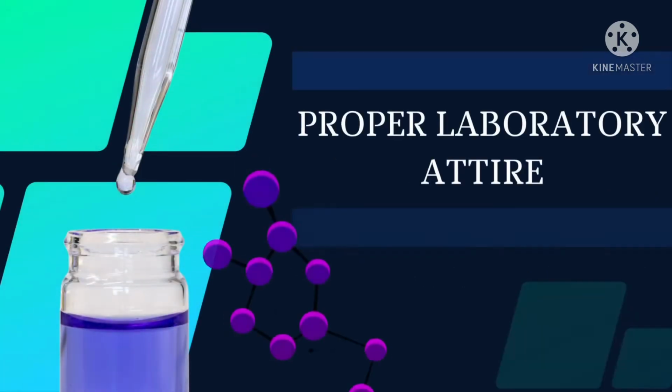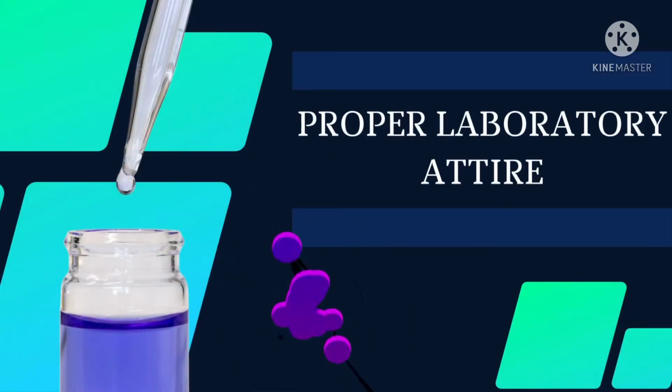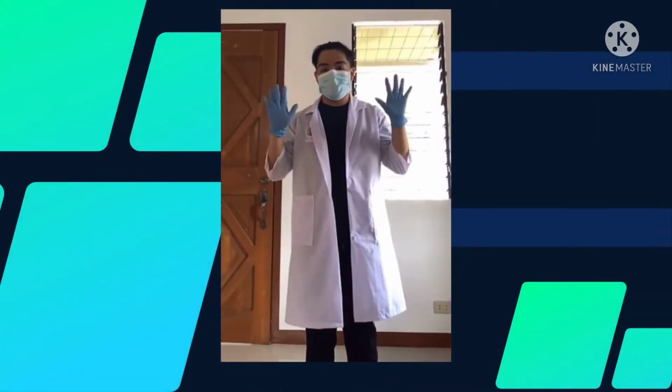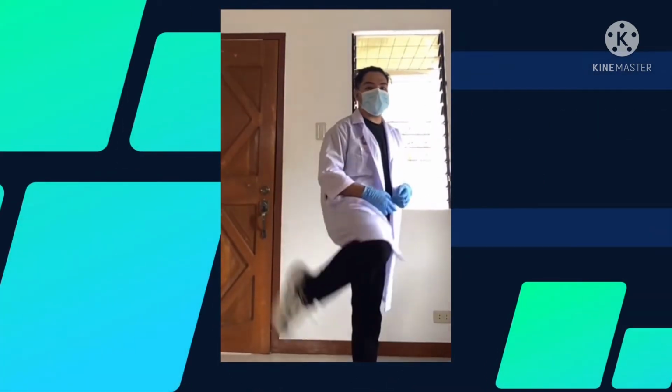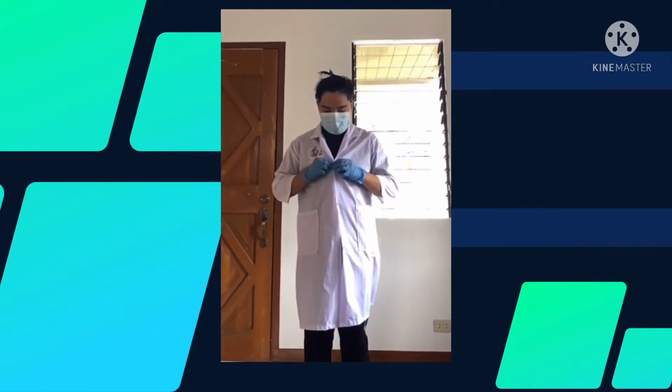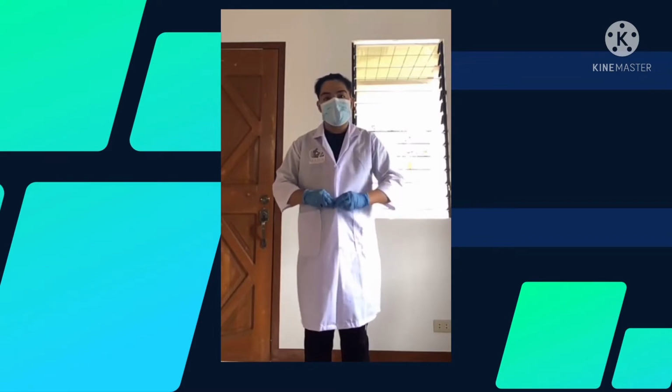But before we proceed, let's take a look first at the proper laboratory attire. Make sure you wear gloves, face masks, closed shoes, and long pants, and don't forget to button your laboratory gown or laboratory coat.